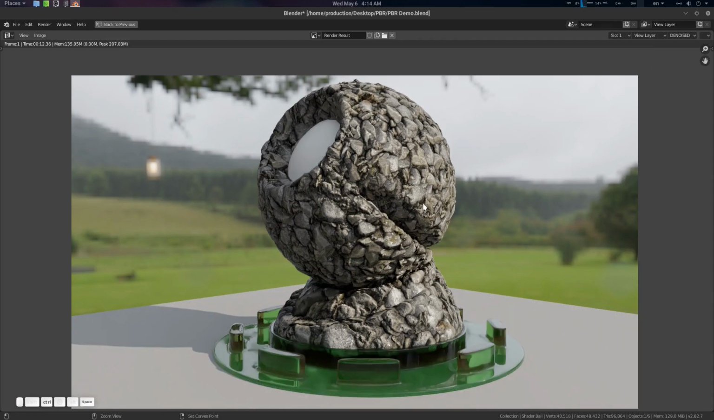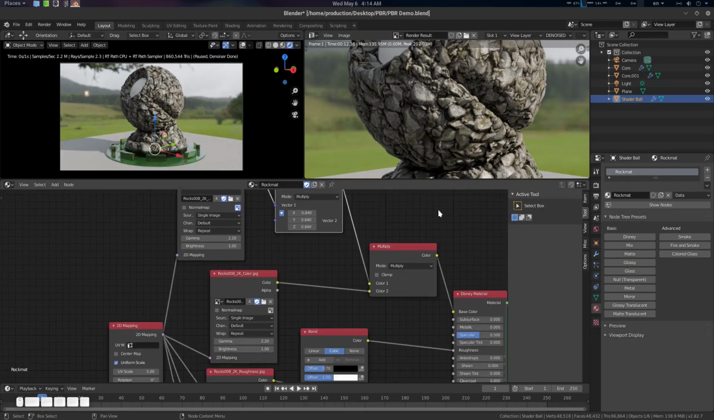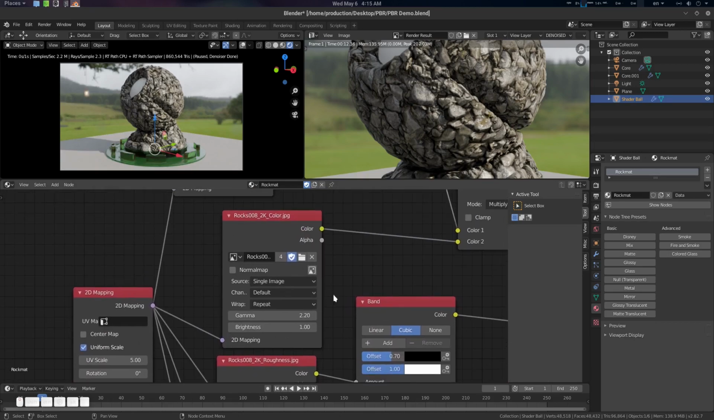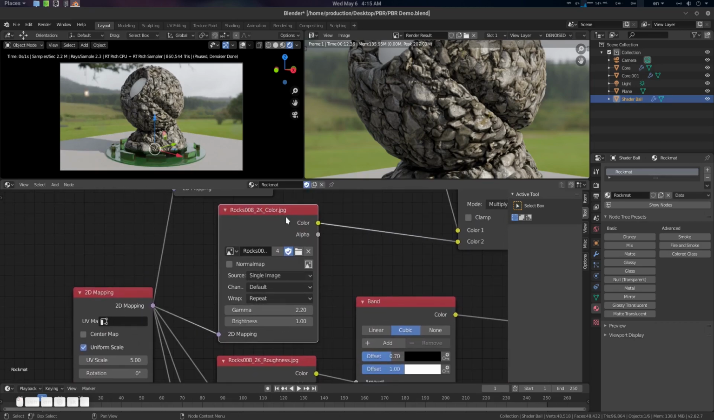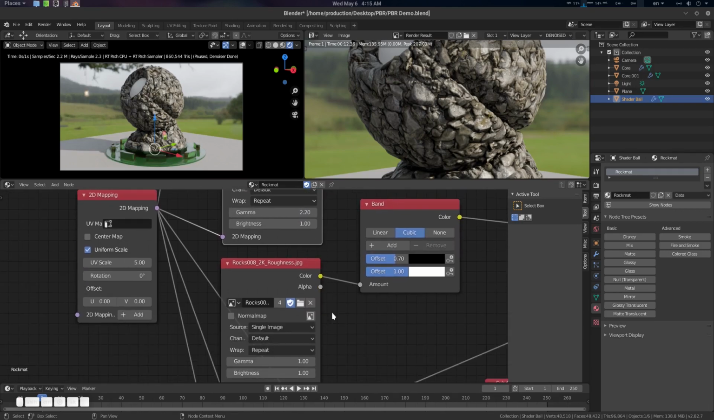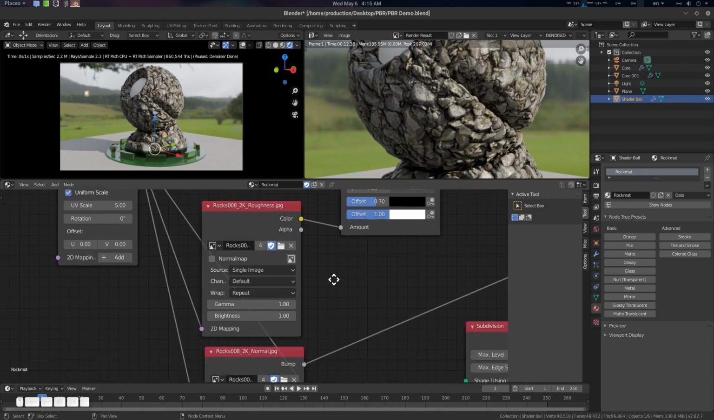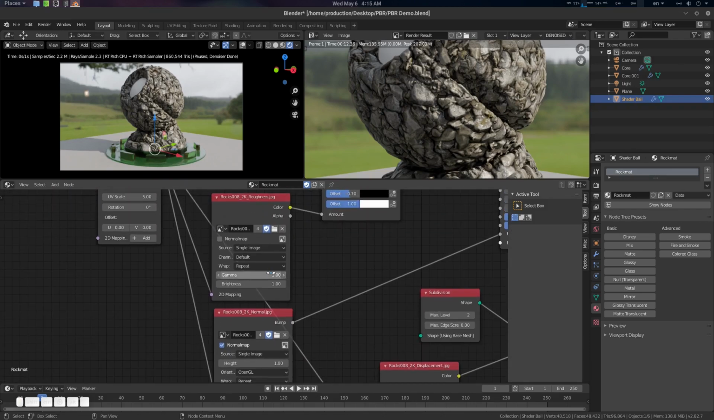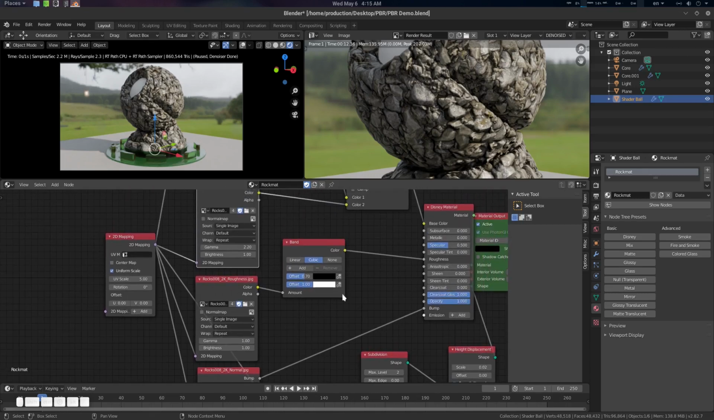Okay, so what was the important part is basically the gamma. When you're using albedo, 2.2 is the standard. When you're using roughness, metallic, and displacement, use gamma 1, because this is the tradition of PBR textures that we use these maps as linear images. So gamma 1 means linear image. Okay, so we're going to use linear image here.